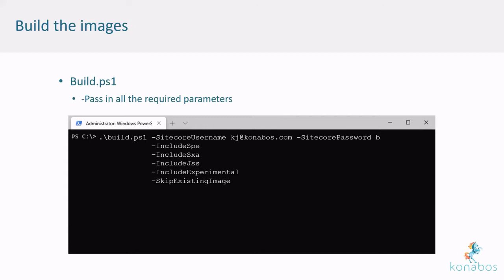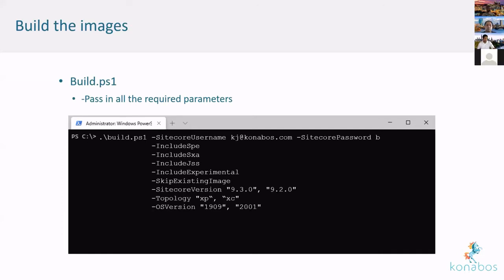You can also pass skip existing if you've already had some images built. So if you previously built some images without the SPE, SXA flags, and then you want to go and build the SPE and SXA flags, pass that in. It will skip rebuilding images that already exist on your local machine. You can also specify the Sitecore versions, topology and OS version, which I just mentioned.